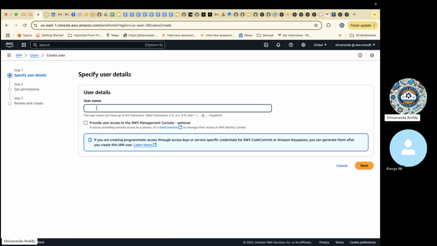Username. The first thing, I'm creating a user, right? The most unique thing in this one is the username only. So let me create a user with your name. This is the username I gave. A username can have up to 64 characters. Valid characters are A to Z, a to z, 0 to 9, and equals, like this can be used.